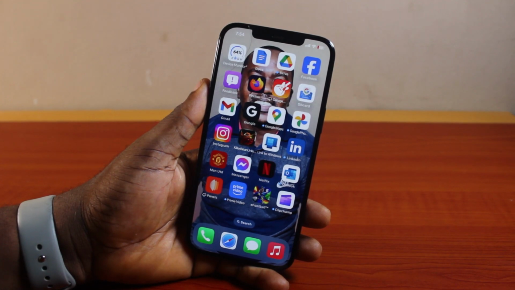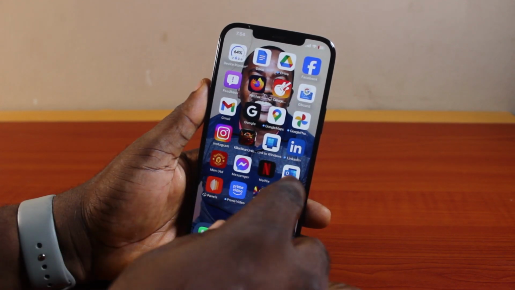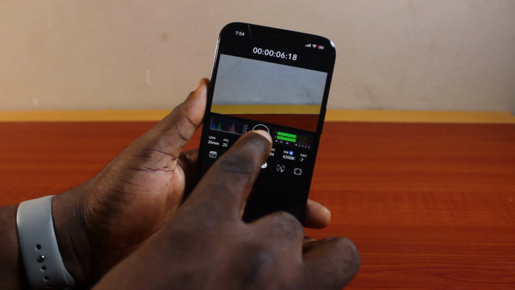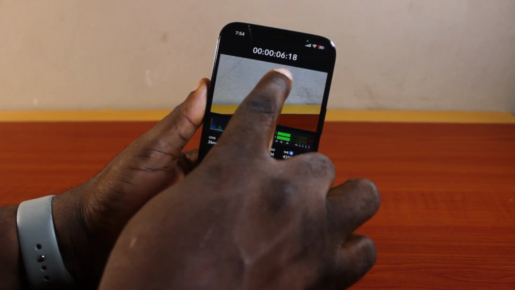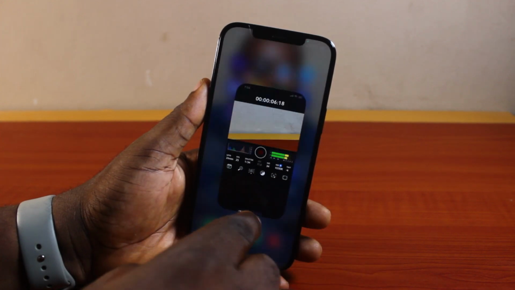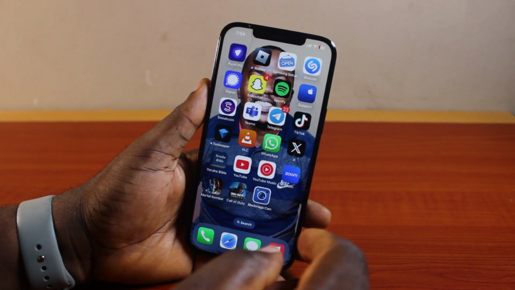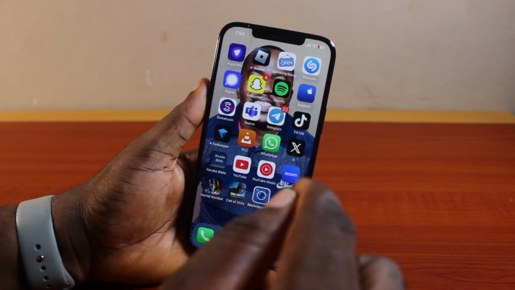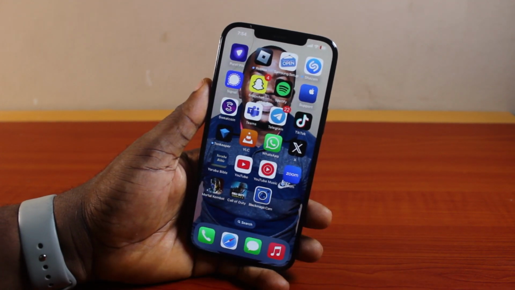How to turn on or turn off time-lapse recording on Blackmagic. So if you're recording using the Blackmagic camera and you want the Blackmagic camera to show your time-lapse recording on the screen here, to show how the recording speed is or the time of the recording, most especially if your time code is set to TOD, which is time of day, then this video is going to walk you through how to do this step by step.